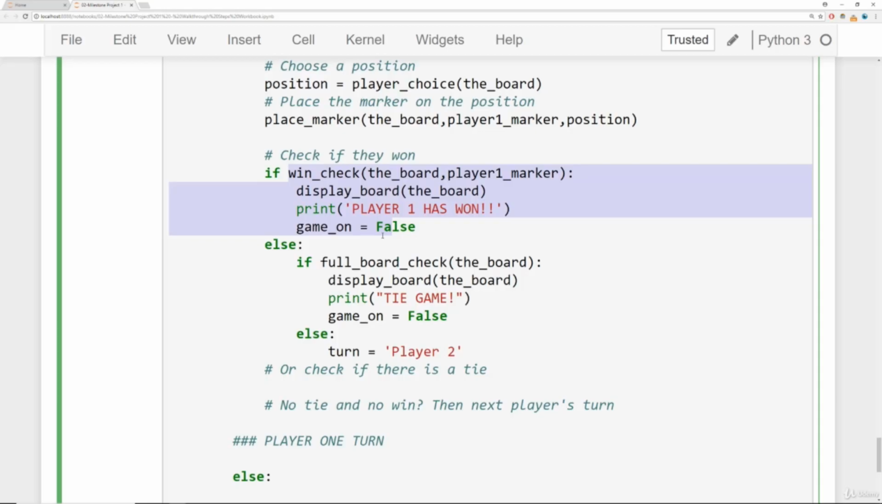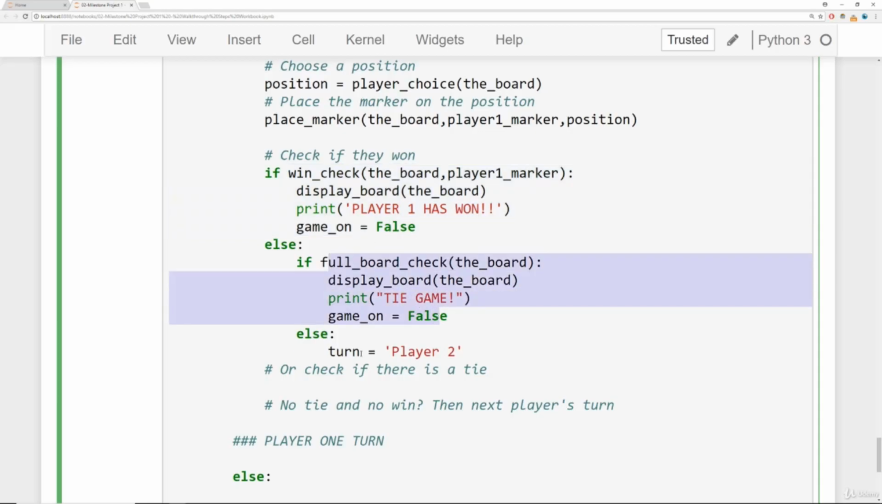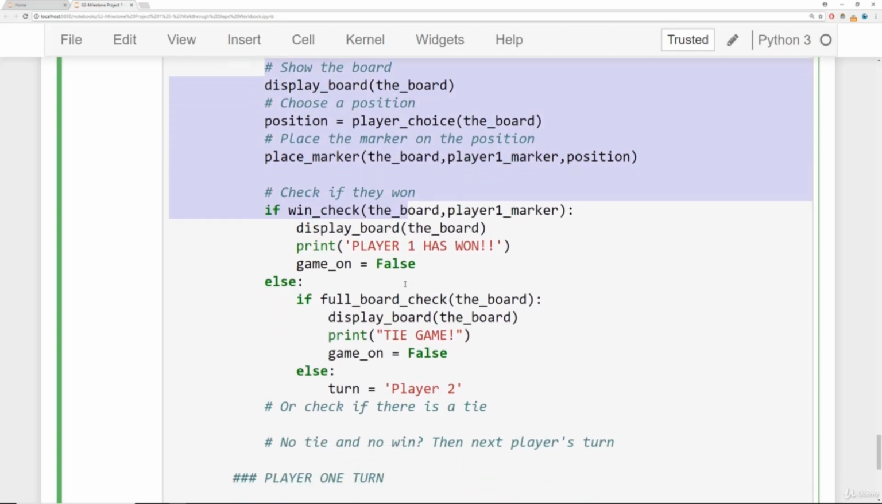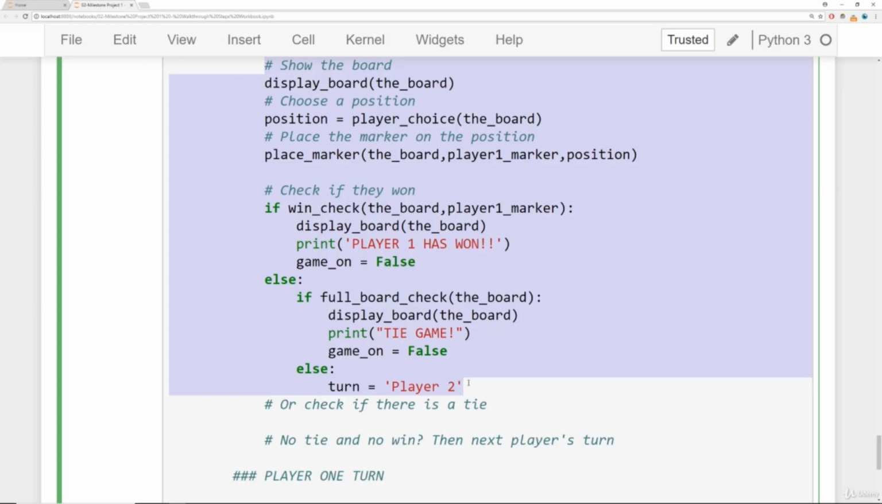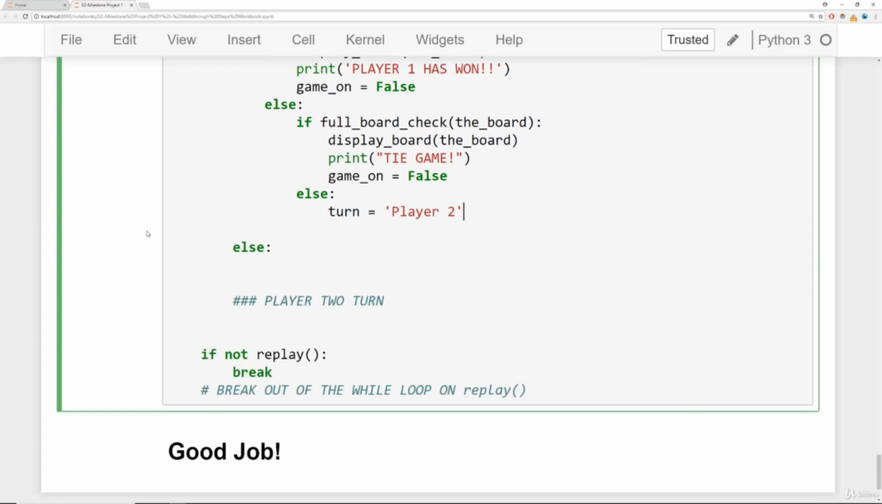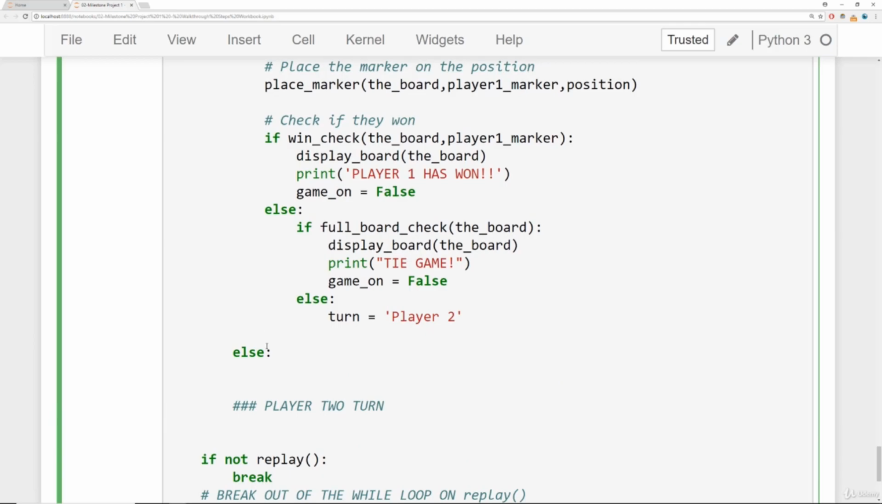Otherwise, nobody's won. There's still space on the board to go. That means it's time for player 2 to go. And we're going to essentially copy and paste all this code because player 2 is going to do a really similar thing. It's just wherever player 1 is, player 2 is going to be, and vice versa. So let's delete these comments here. And now we have this else statement.